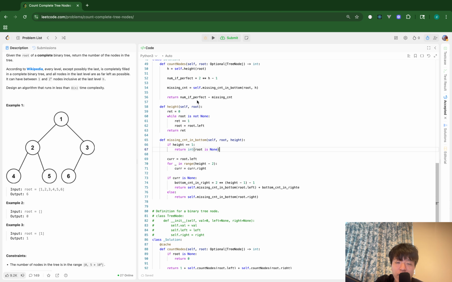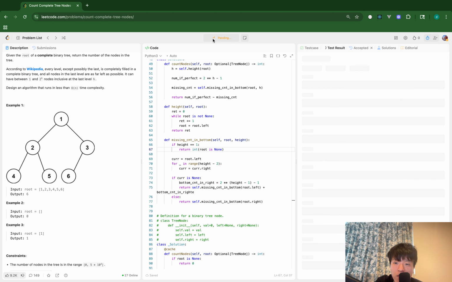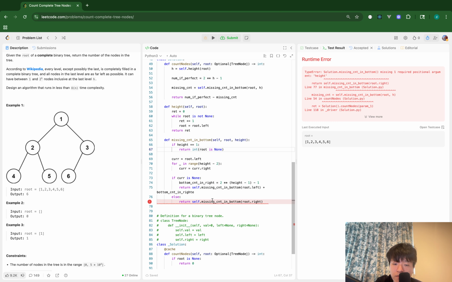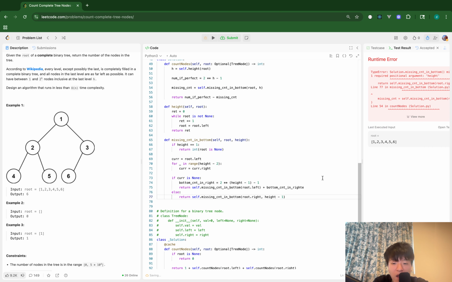Okay, so let me submit my code. Because height is always one height smaller, because I'm taking a look at root dot left or root dot right. So I pass height minus 1.